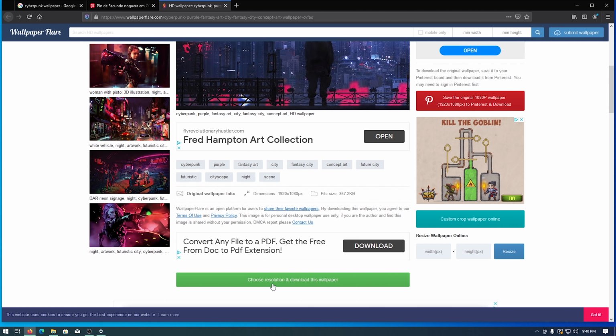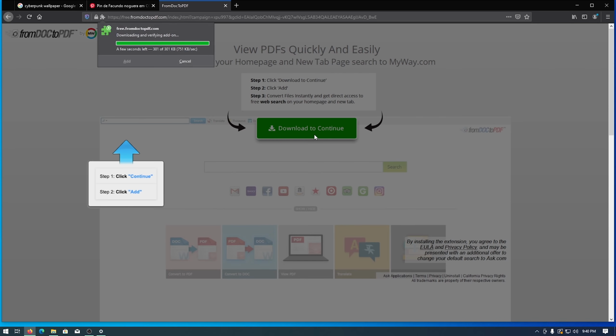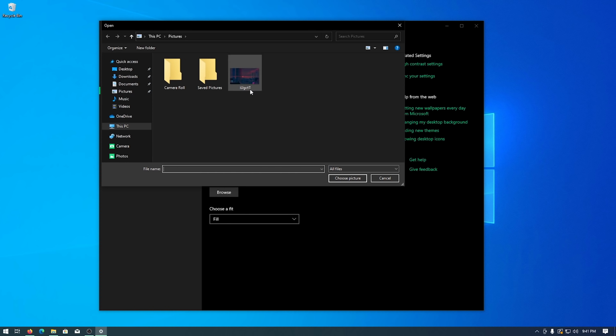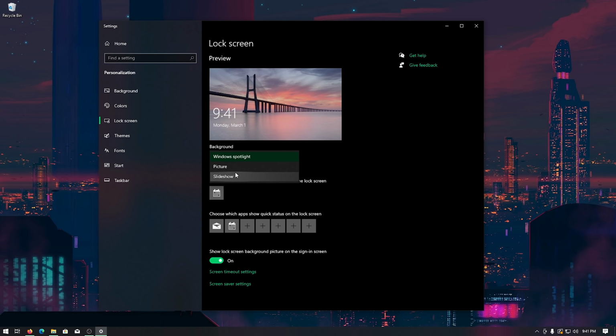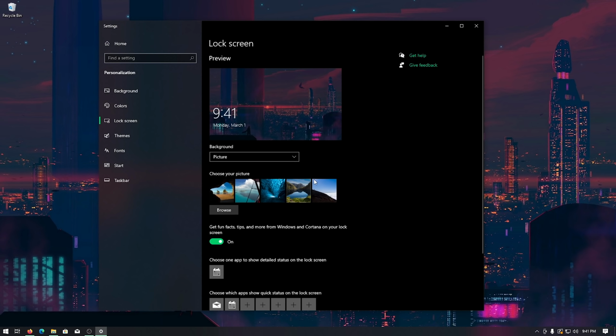Now we got download roulette going here. I've got a folder of wallpapers I usually use, but whatever. God, this is awful. Background, browse, there it is. Oh, lovely. May as well use it for the lock screen as well. I usually use a different picture for the lock screen, but you got to change this to picture. Go to browse and click on that.